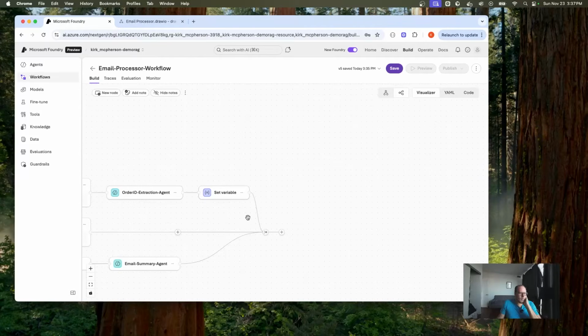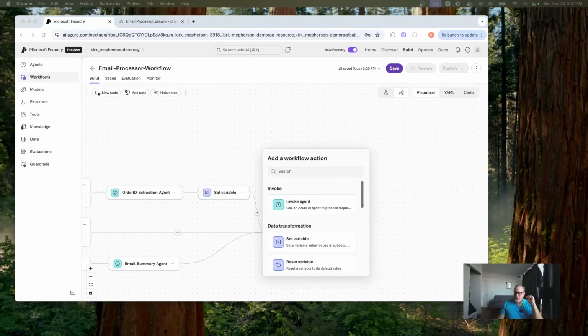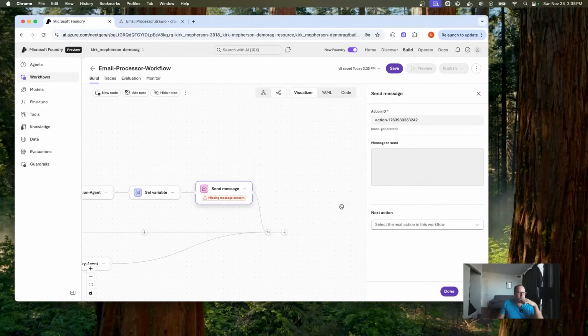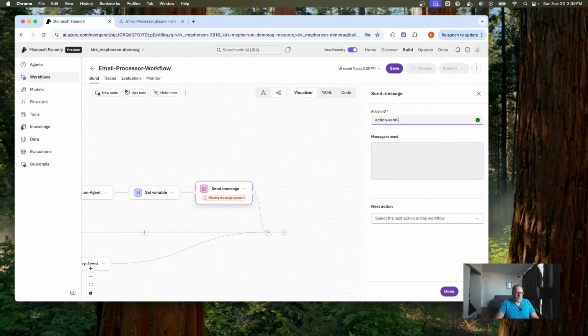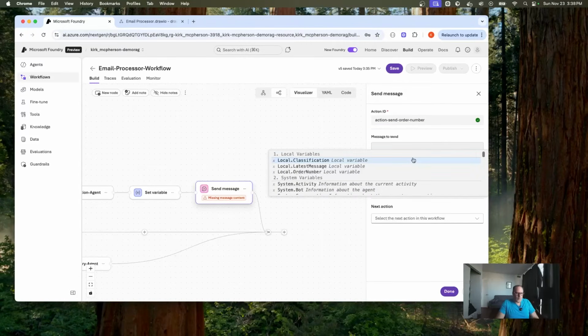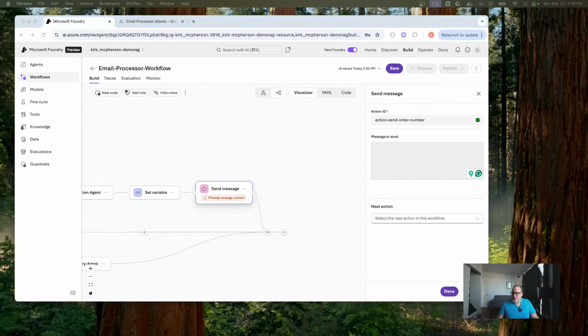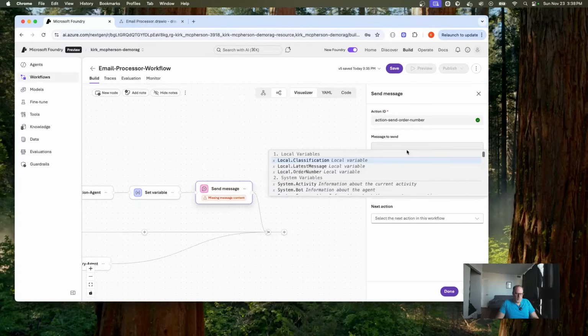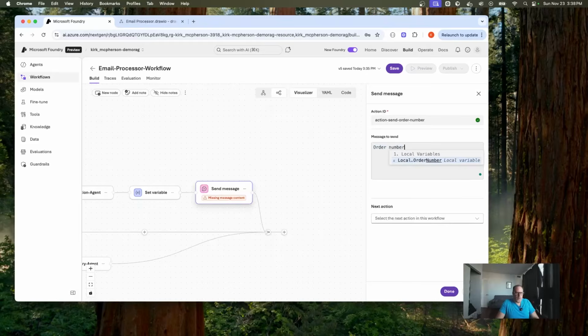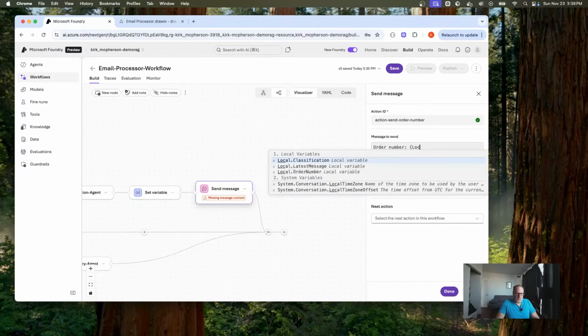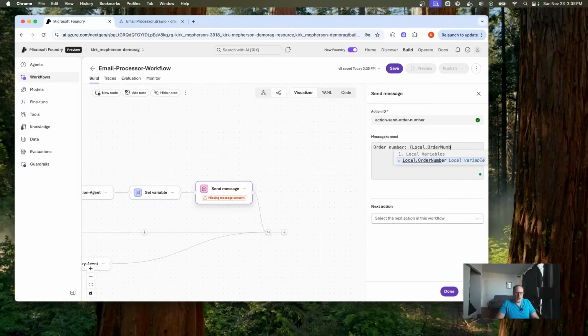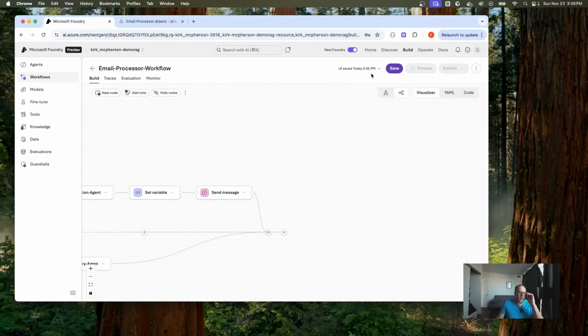And what should we do now? Okay, let's actually send another message back to the user. Let's do a send message. And let's give a message. Let's just do something simple. Order number, and then here we can just type local.orderNumber. And let's click on done. And let's click on save.